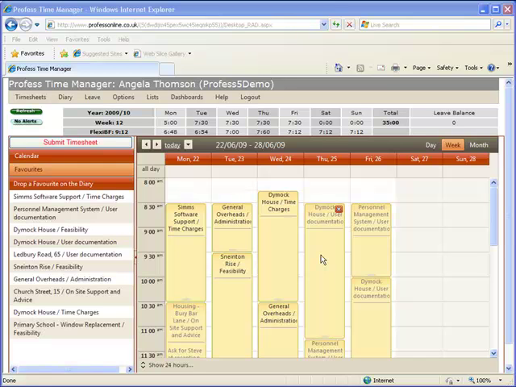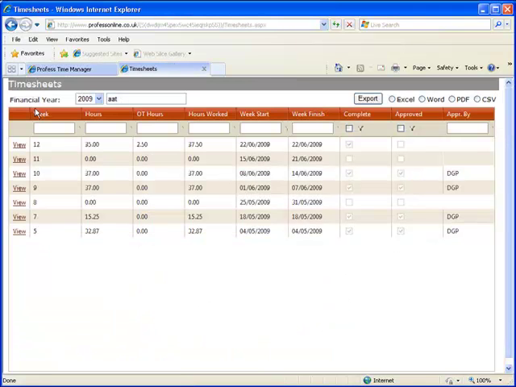So, I now have a full week of events entered. To create a timesheet for this week, I just need to click on the Submit Timesheet button. I can see the timesheet I just created by going into the Timesheets menu and clicking on View Timesheets.